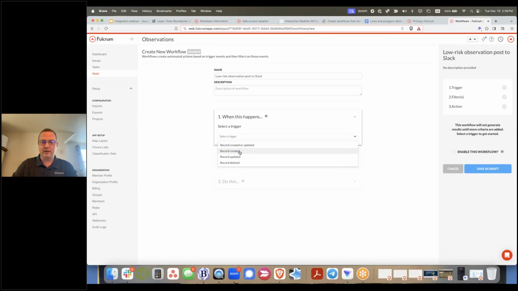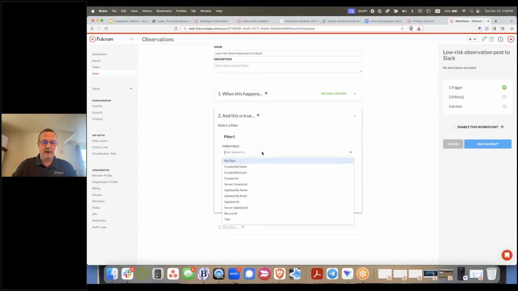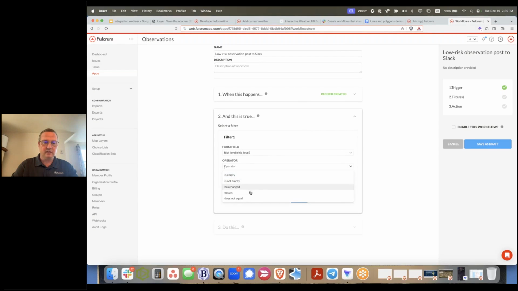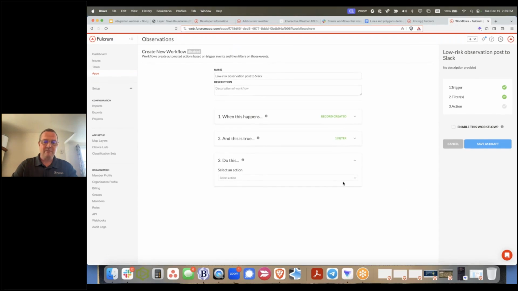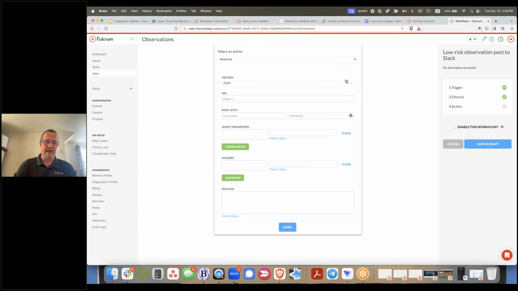And I just want to do a couple of really simple things. I'm going to make it so only when the record's created, not when it's updated or anything like that. I want to make sure I'm looking at the risk level, and when the risk level is equal to low, and only then do I want this to execute. And what do I want it to do? I want it to webhook. I'm going to come back and show you email and SMS just because it's worth knowing how easy it is to do those things. But I'm going to do webhook for right now.